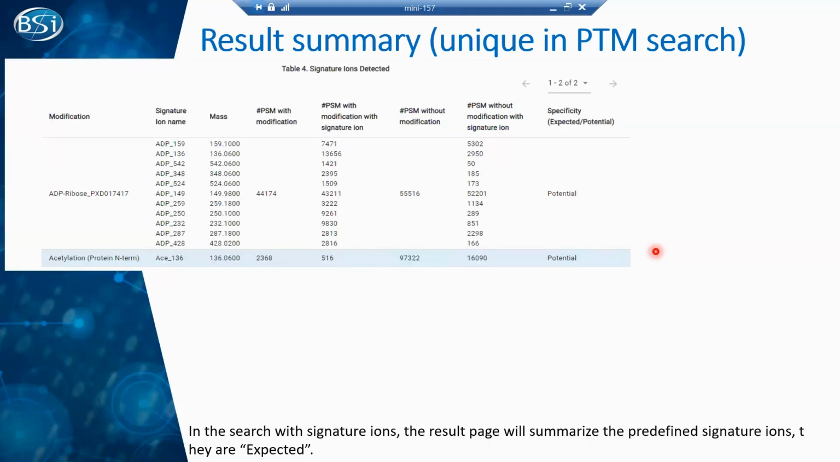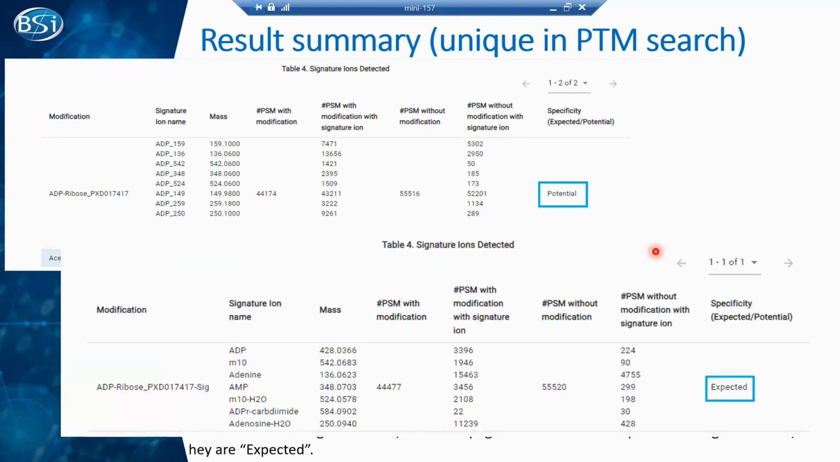And then if you search with the signature ion, you can also get the same table here, but in that mode, this ion is not a potential one. We call it expect here. Since we input the name for the signature ions, we will summarize all the PSMs containing these signature ions.